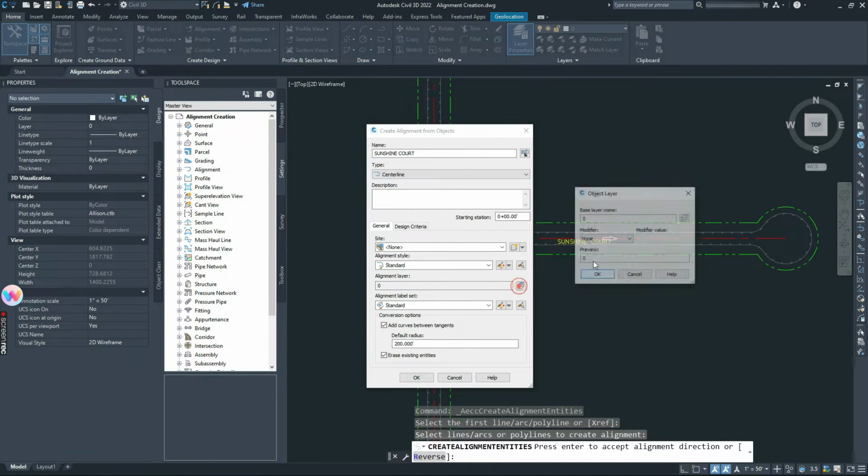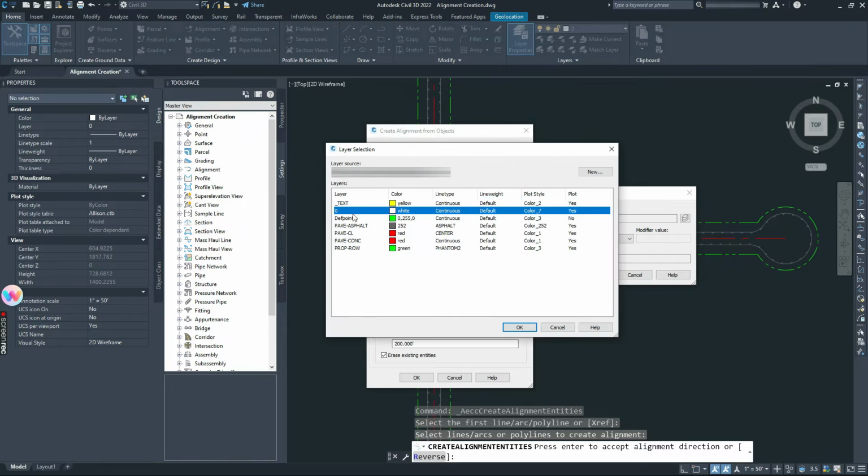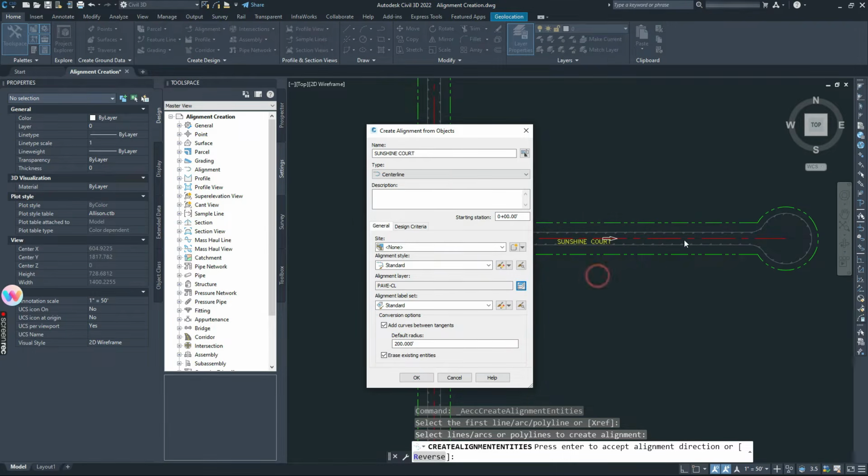The alignment layer, I am going to go ahead and set to pave centerline. That's what the line that's currently here is already on. So by setting my alignment layer to pave centerline, it will keep the same line type and color even though it's changing from a line to an alignment. Alignment label set is standard. That's again the only one in the drawing at this moment.